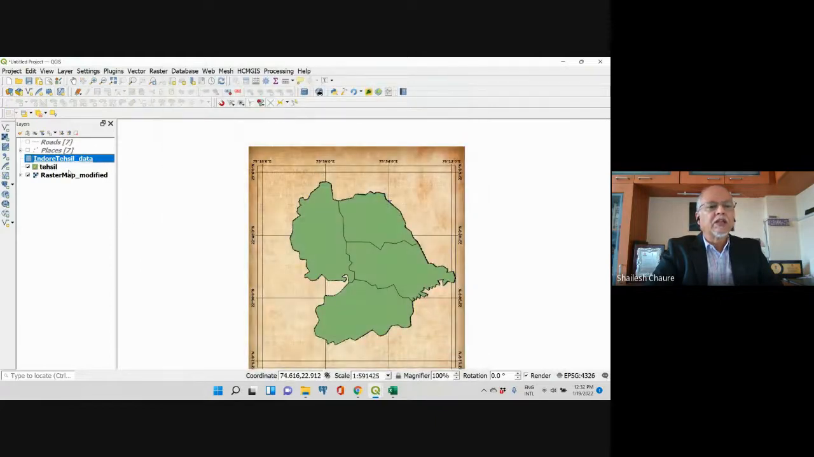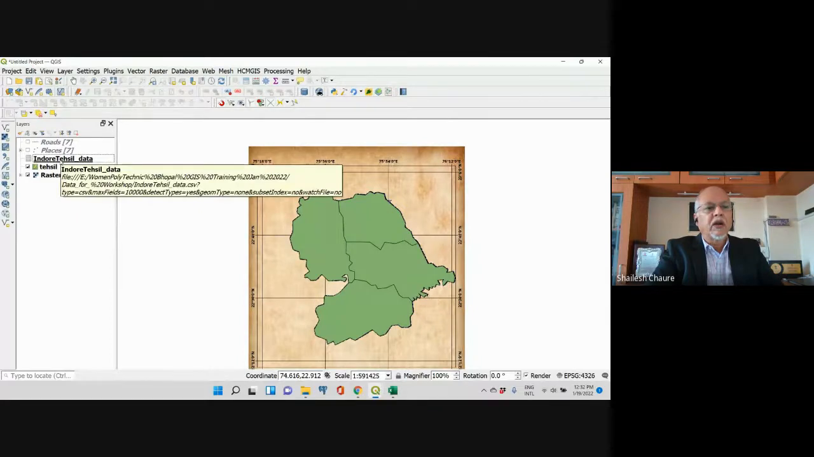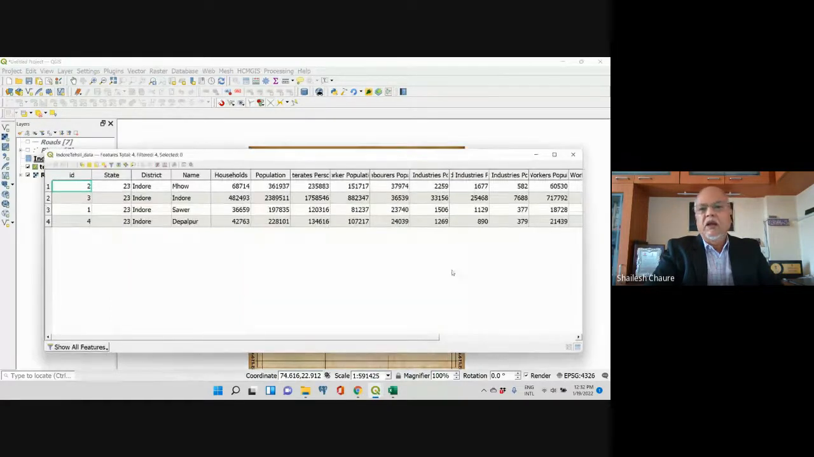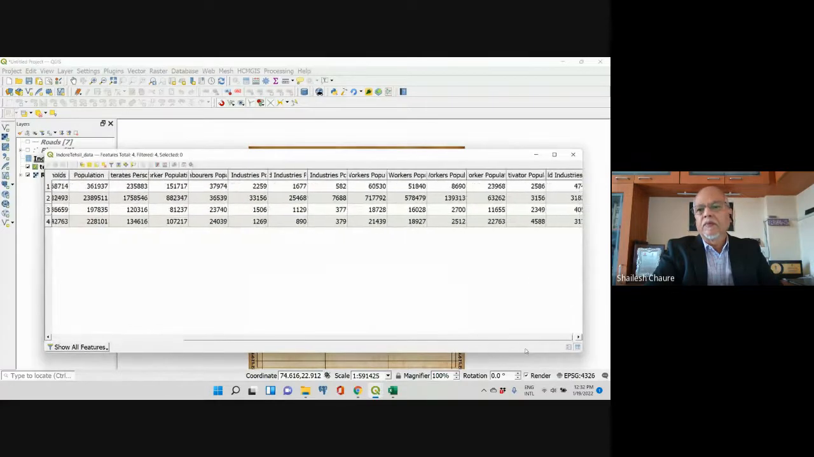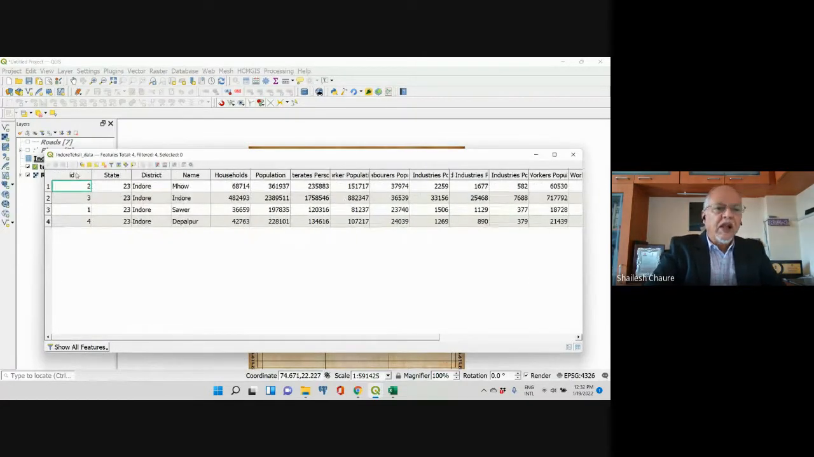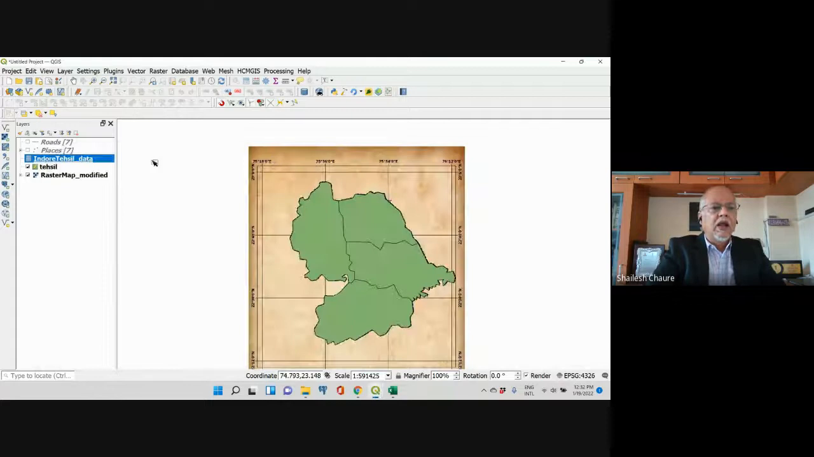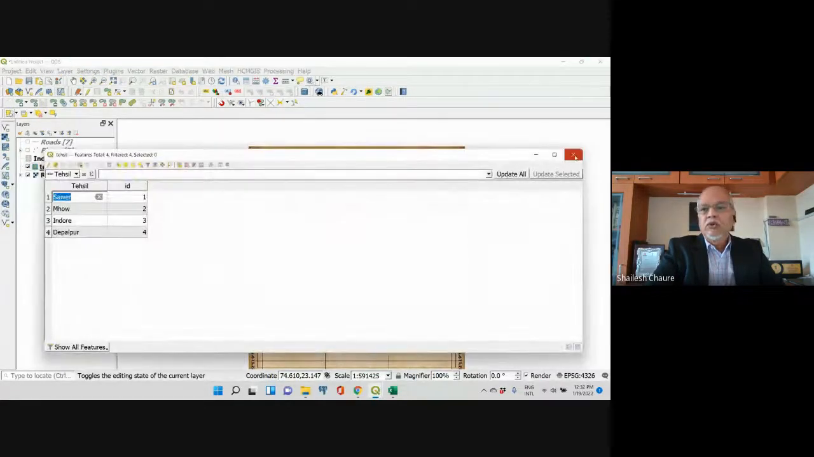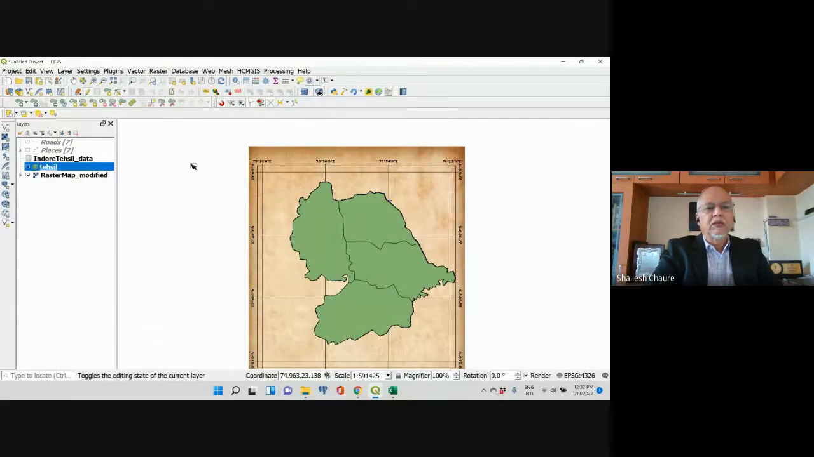You see one layer has been added here. This is a layer without geometry. I right click on it, see the attribute table, and the entire table is visible here. Okay, now I have an ID field in this table and an ID field in the spatial table also. Using this, I can join these two tables.